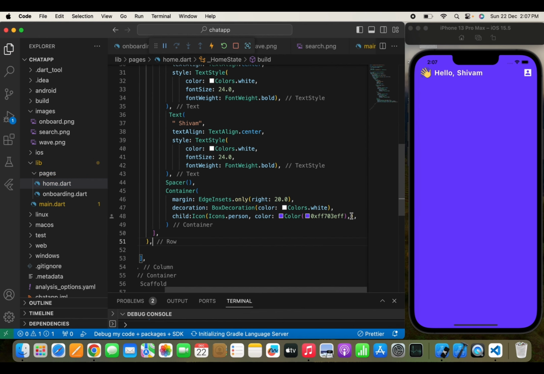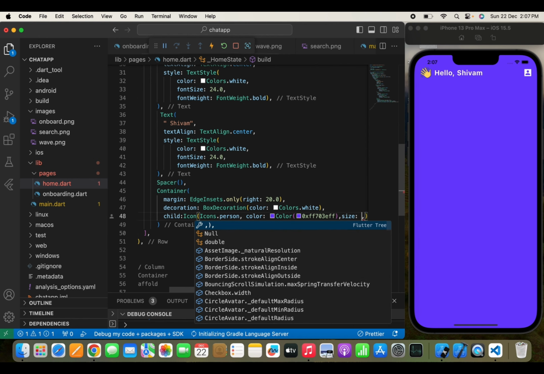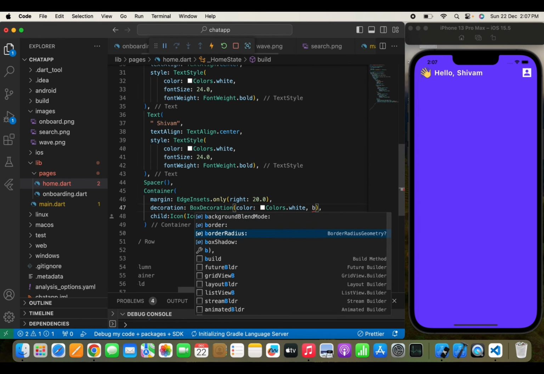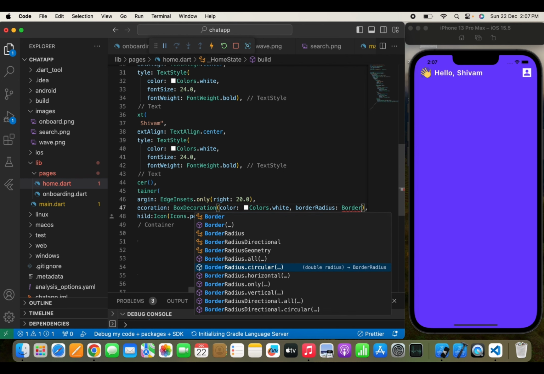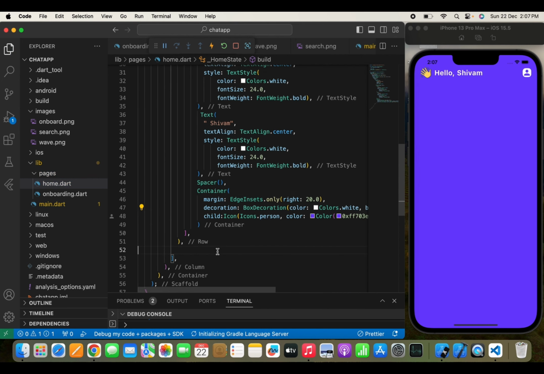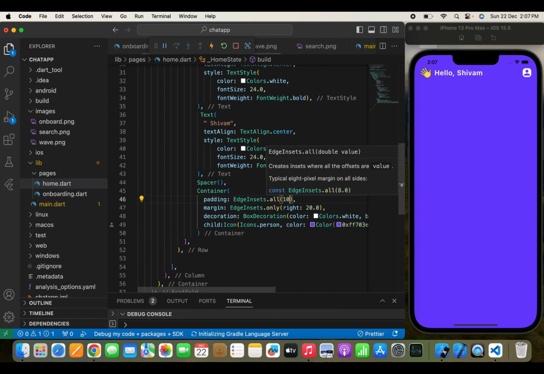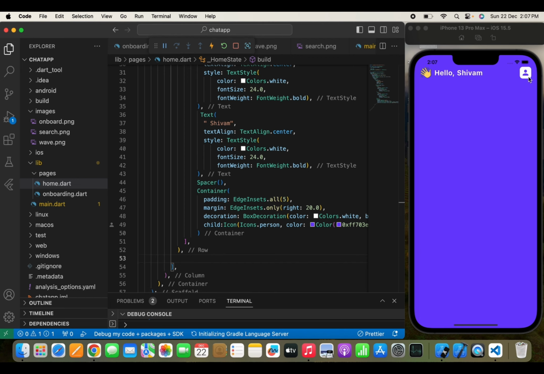And here I will use a size to increase my icon size, and let's increase the icon size up to 30, and we'll write a border radius and pass BorderRadius.circular and let's pass up to 10. So here you can see the icon. Now I can pass a padding, EdgeInsets.all, and let's pass the padding up to 5. Now here you can see the icon. If you want, you can pass elevation to this container. It's your choice, but I think it's okay. I don't need any elevation over here because it already looks like it's in elevated form.